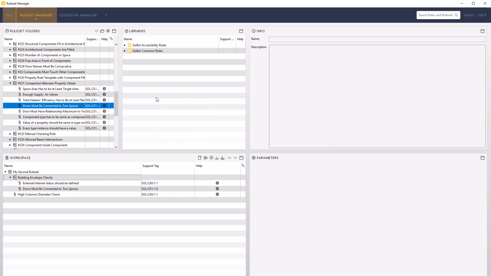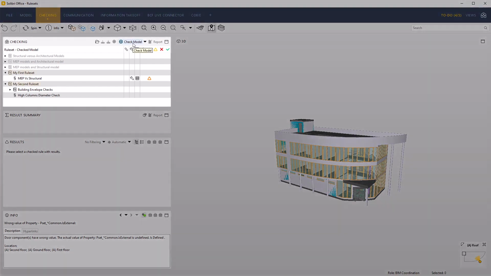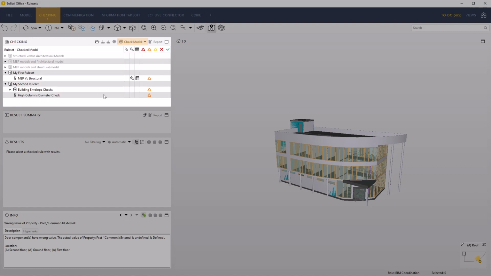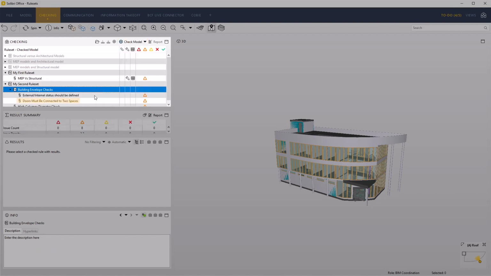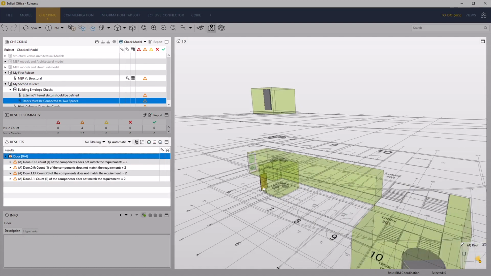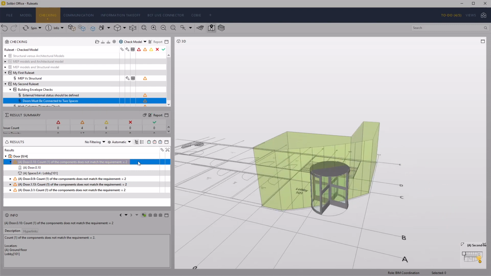Return to the checking layout. In the checking view, you now have your first and second rule sets. Check the model. The rule we've just added shows failures for the doors that have a connection to only one space. At a summary level, the results show 4 issues. Selecting one of the issues shows the requirement of 2 is not matched. The info for the individual issue informs the user about the actual count number, in this case 1.